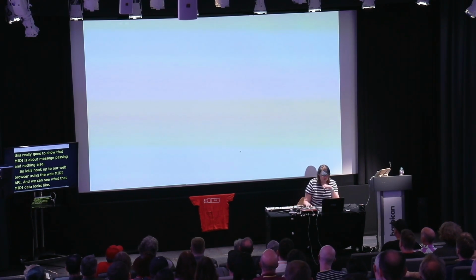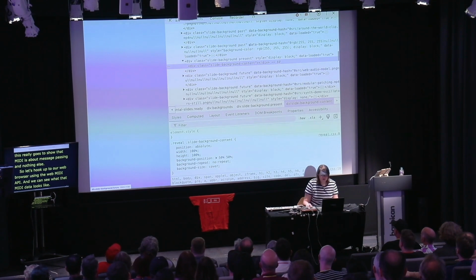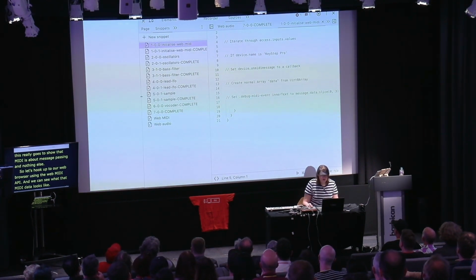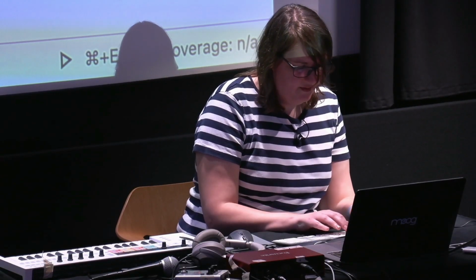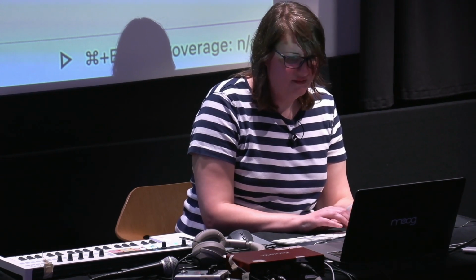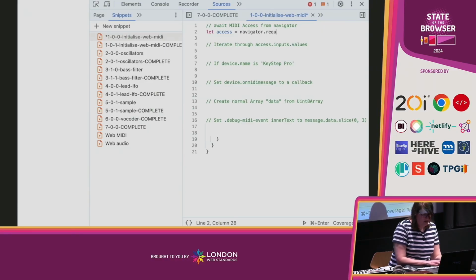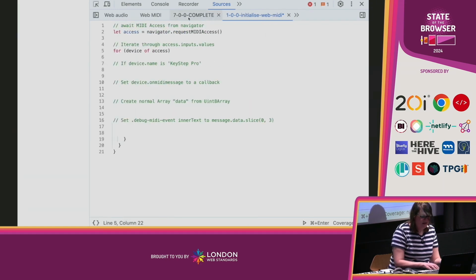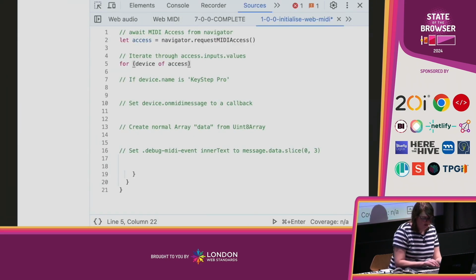So let's go down here, and I should have some demos lined up in the sources tab. So here we go. Right, so first thing that we're going to do is we're going to use the MIDI access. We're going to request it from the navigator, dot requestMIDIAccess. And then we're going to iterate through the values for device of access. Let's close that and we can make that a bit bigger. Is that big enough for people to see? Cool.